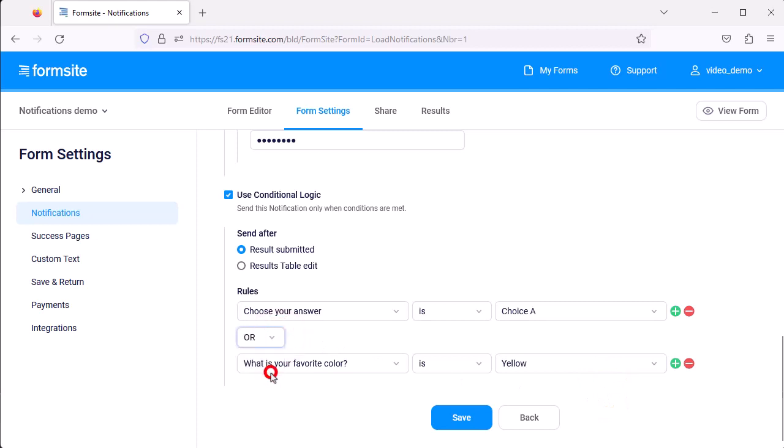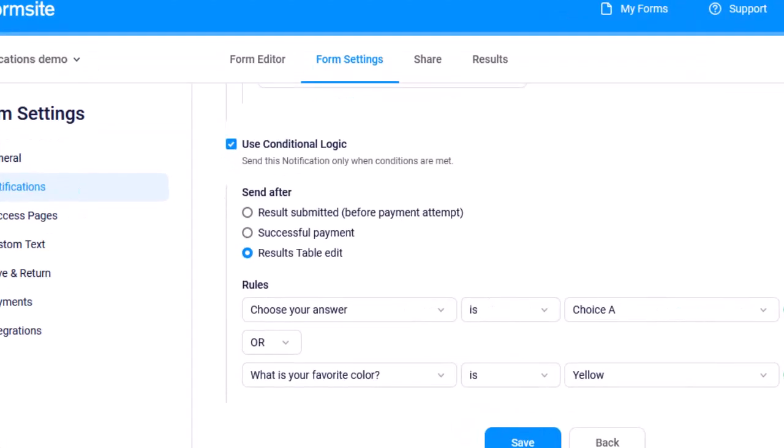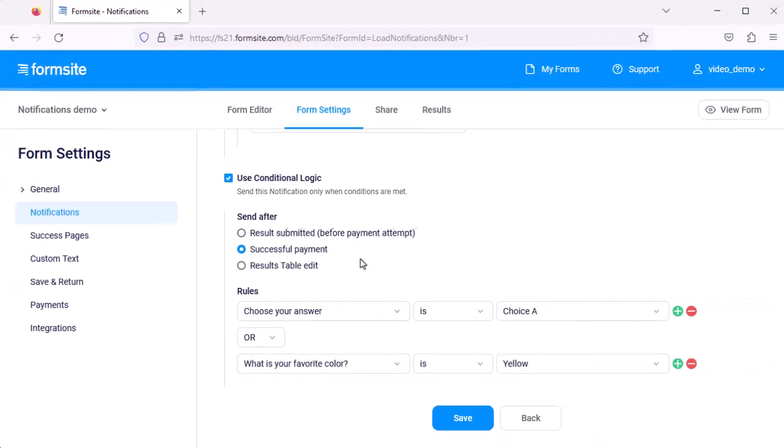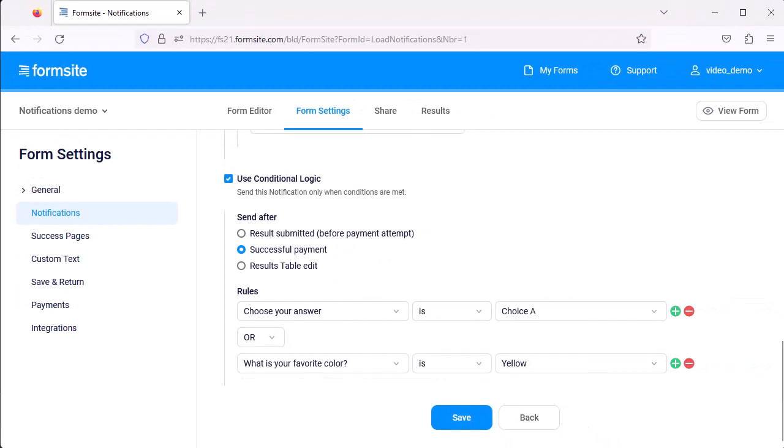The default setting sends after the result is submitted and can also be set to send after editing the result, as with an approval process or an internal status update. For order forms that collect payments, the conditional logic also includes the option to send only after a successful payment, which is used for sending receipts. Notifications send before the payment is collected by default, however, so you can decide if you want to see all results regardless of the payment status or just the successfully paid ones.